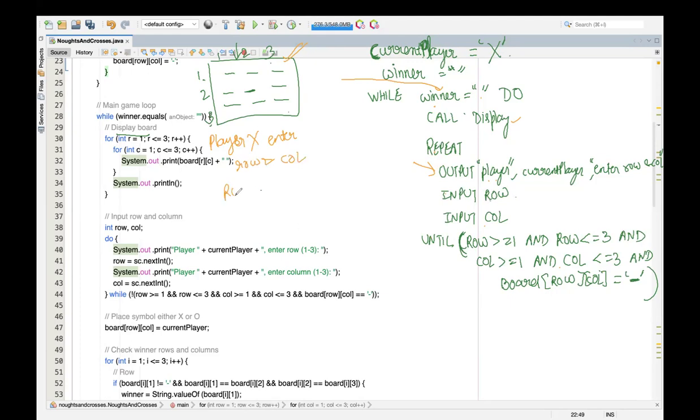So let's say this player is inputting row 2 and column 3. Fine. Now we are checking. Is this 2 greater than 1? Yes, it is. Is this 2 lesser than 3? Yes, it is. And is this column 3 greater than 1 and lesser than 3? Yes. And is this board row 3 equal to hyphen? Yes, it is. Then this means come out from the loop. And at this position, you should insert the value.